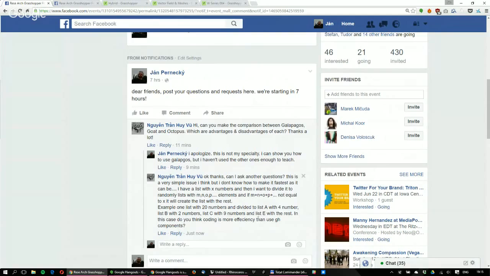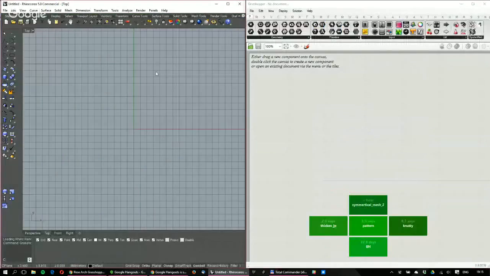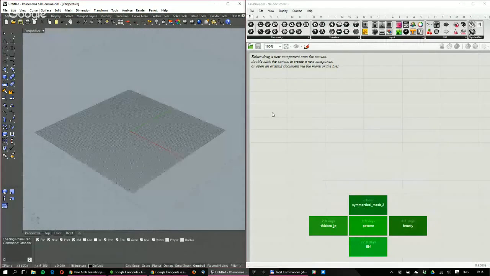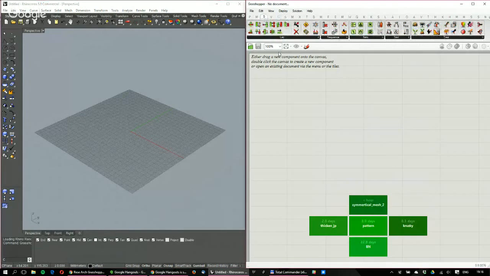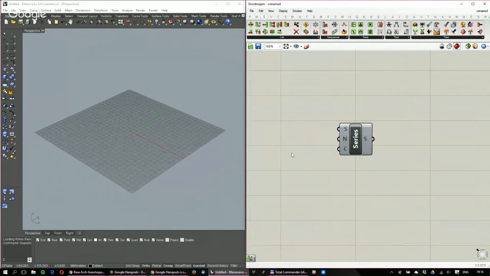Okay, this is a very simple question. Let's start with that one. The lists and the data trees are always an issue with Grasshopper, and there are not enough components to use them properly. But I think this one can be done pretty easily. So if you go to the sets, I will create a list of anything. So I will create a list of 100 elements.